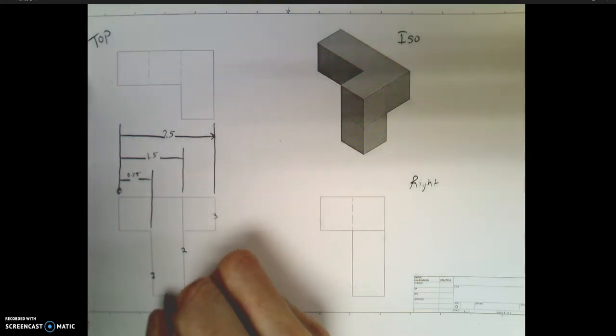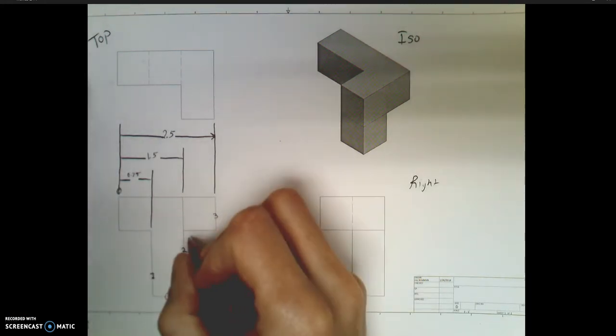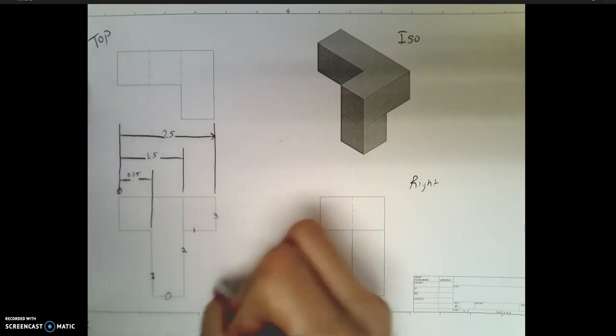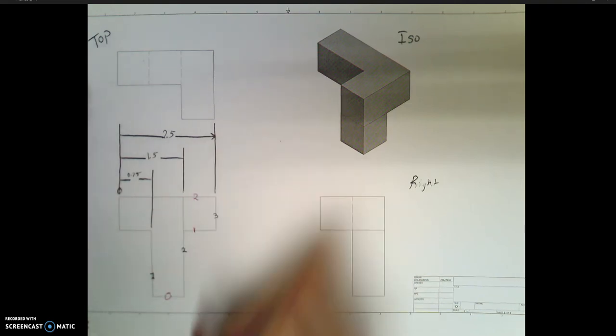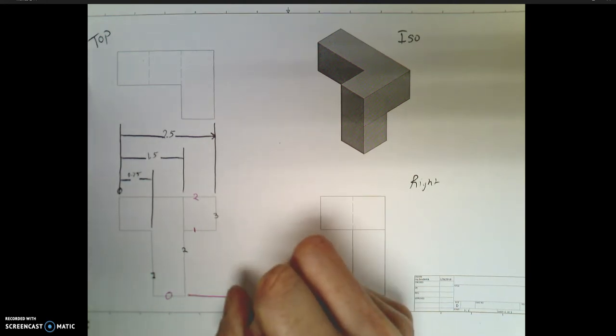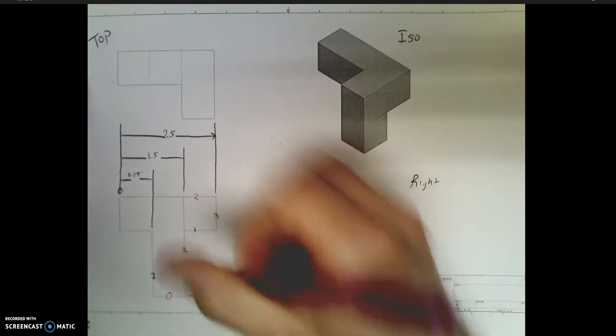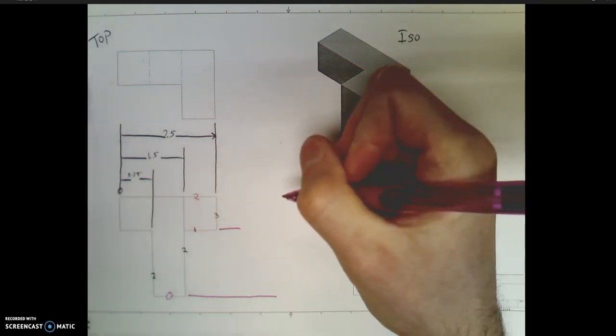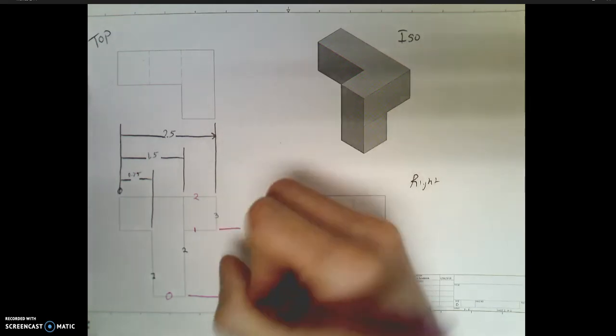Now we're going to look at the horizontal lines. We start at 0, the next horizontal set of lines is 1, and then one more, so that's 2. Now we're going to make a dimension between 0 and 1 and 0 and 2. First, we extend out those extension lines.